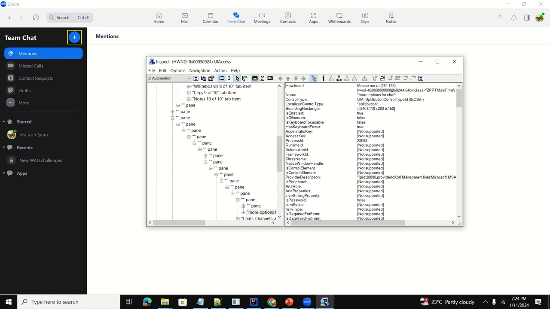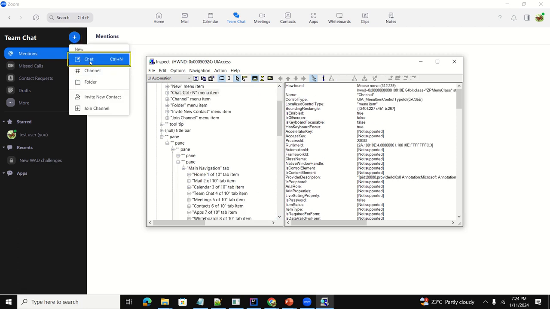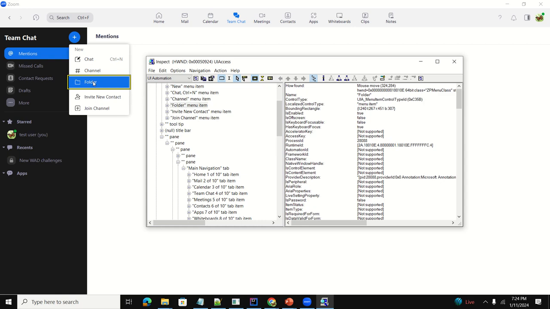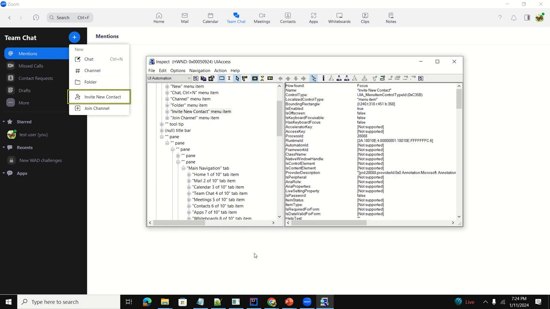The name of the plus button is "More option for chat", and the type is split button. When I click on that, it will give the list of options: chat, channel, folder. These are the localized control type, if you observe, menu item. So how to deal with the menu items and the split button, we will discuss in detail in this video. So let's get into the code.